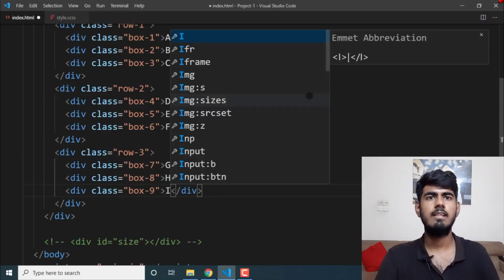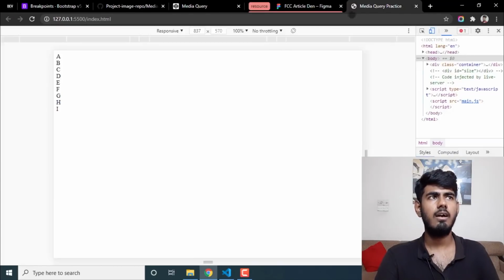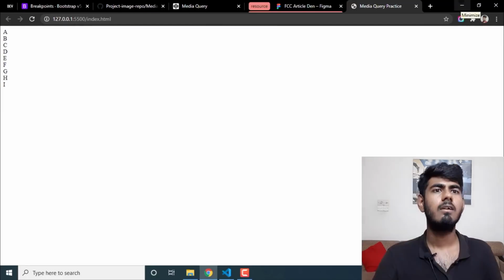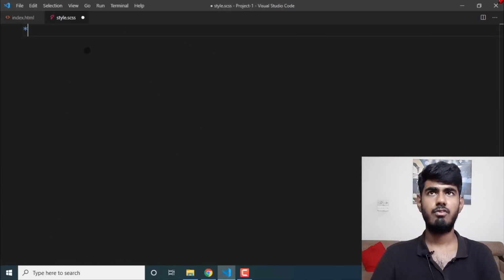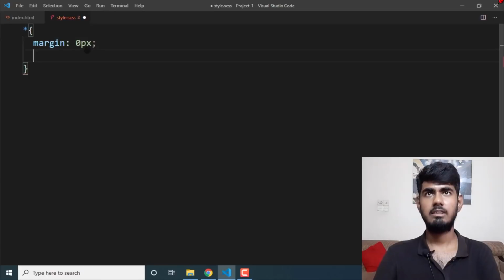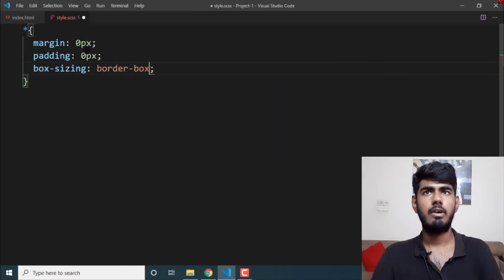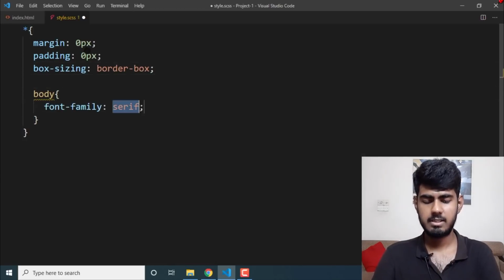Okay, Control S. Let's go back to our browser and see what we have created so far. And it looks quite horrible, but don't worry, don't panic. We're going to style them. Now come to our CSS. You write star. First of all, remove all the default browser settings. Okay, margin 0px, padding 0px, box-sizing border-box. Okay, body, font-family, sans-serif.